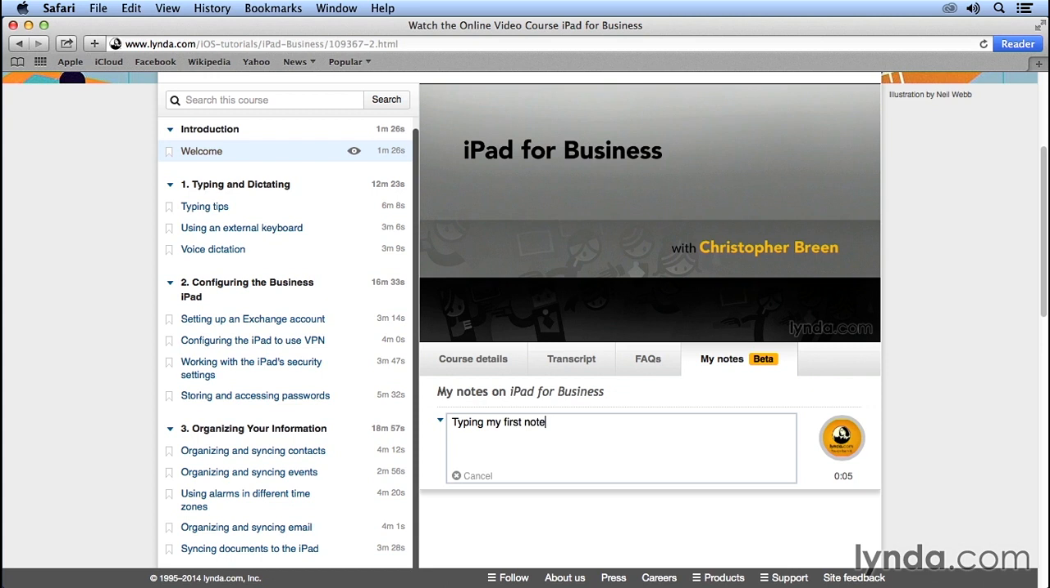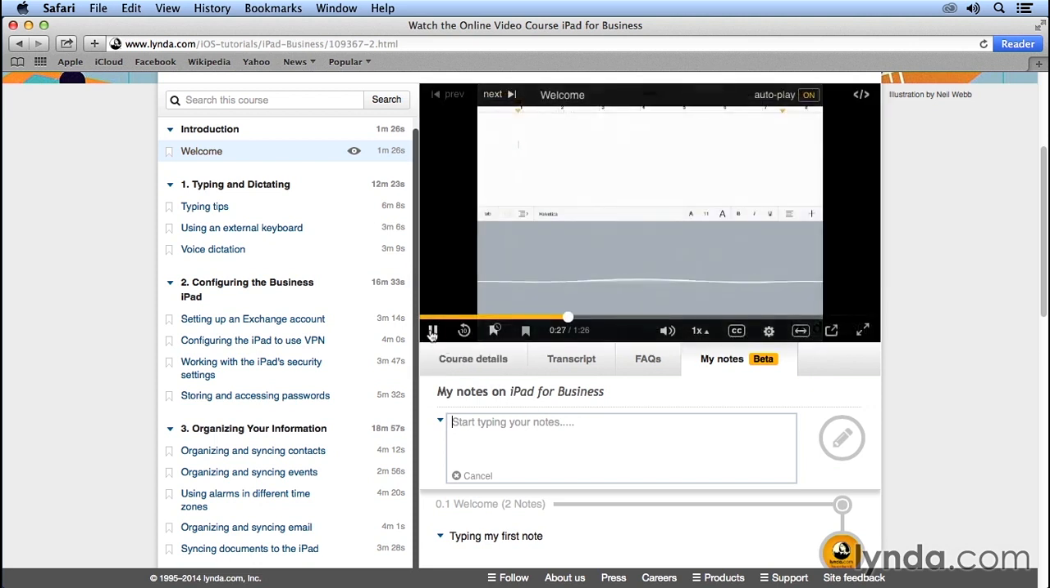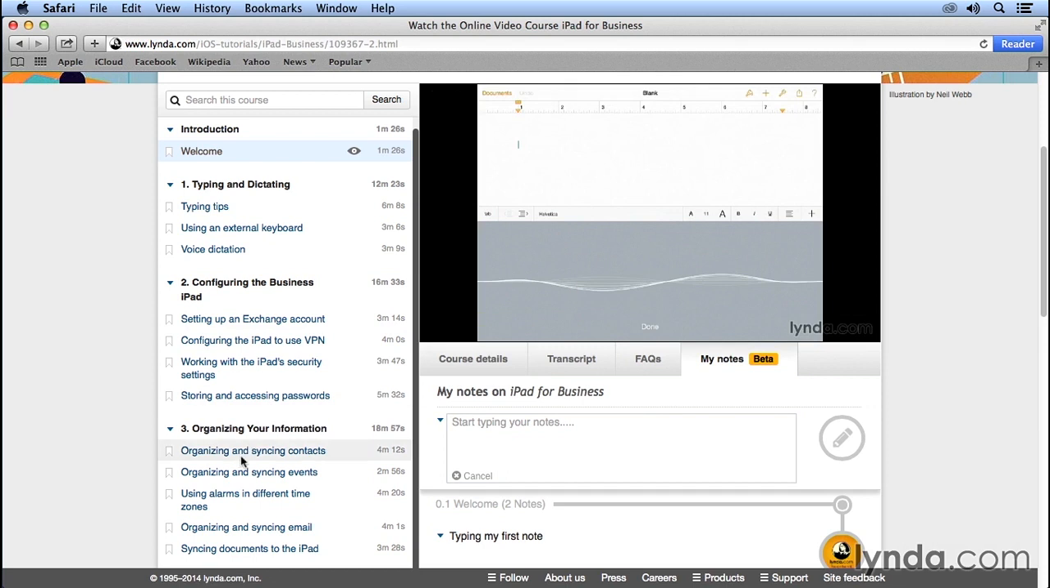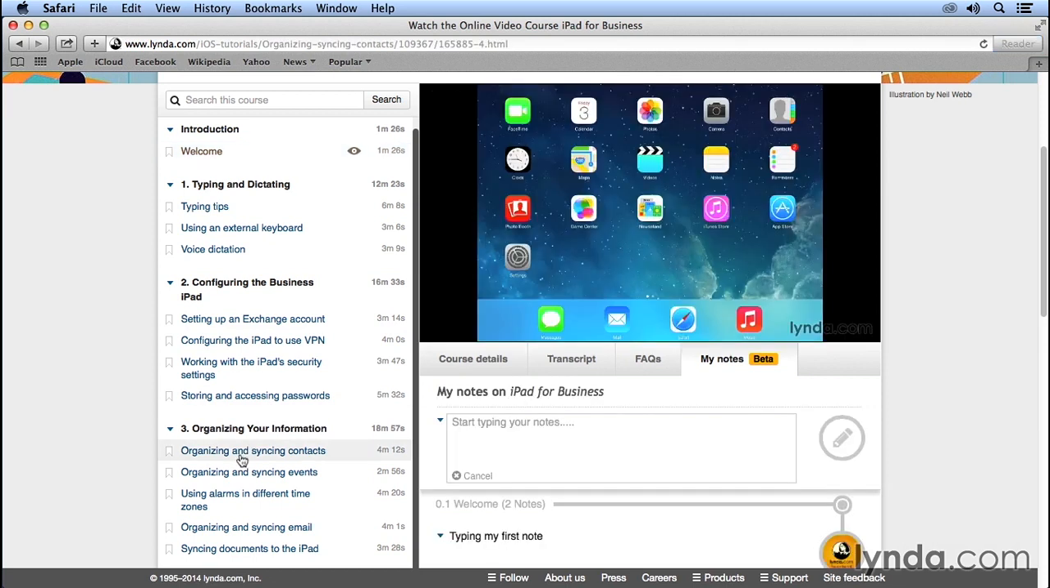Now, when you hit enter, a new note will be generated. And you can type. I'm going to pause the video because you don't have to take notes in sequence. You can actually skip around and take notes wherever you want. So say I want to go down to chapter 3.